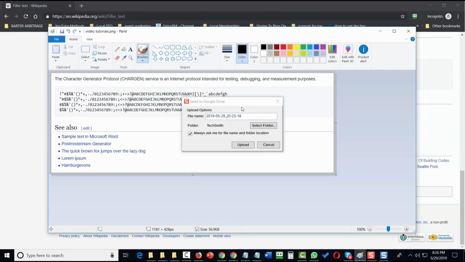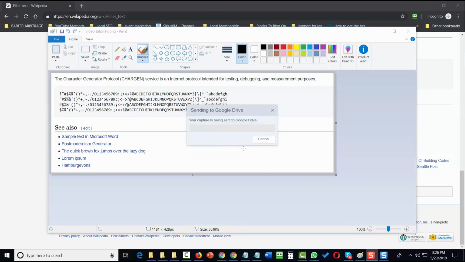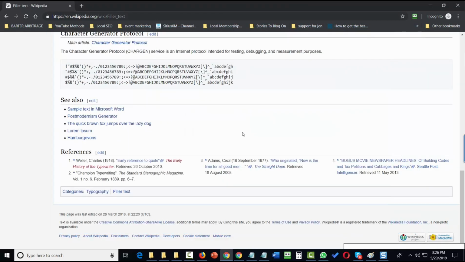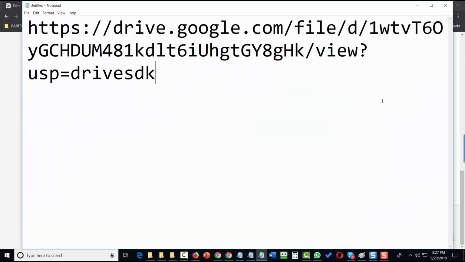We have a third option that we uploaded to Google Drive. So we're going to give this file a name. And we're then going to click Upload. The file is then sent to Google Drive. To get the link to the location of the file, what we can do is paste the link into a notepad file where we can find it.